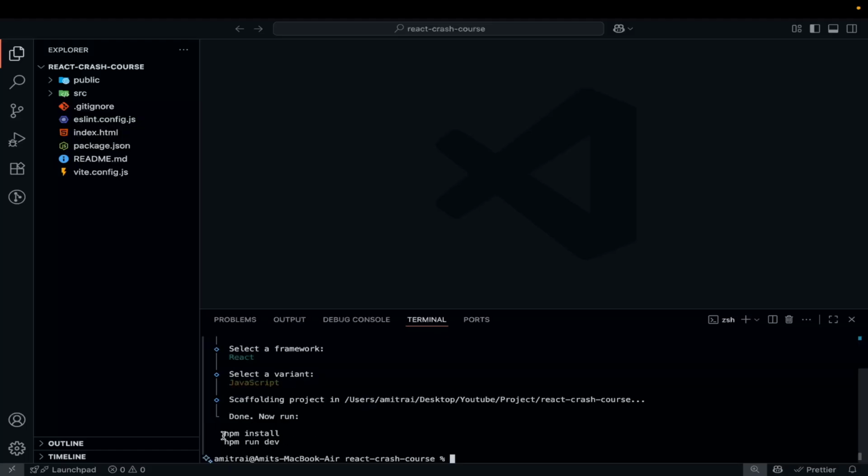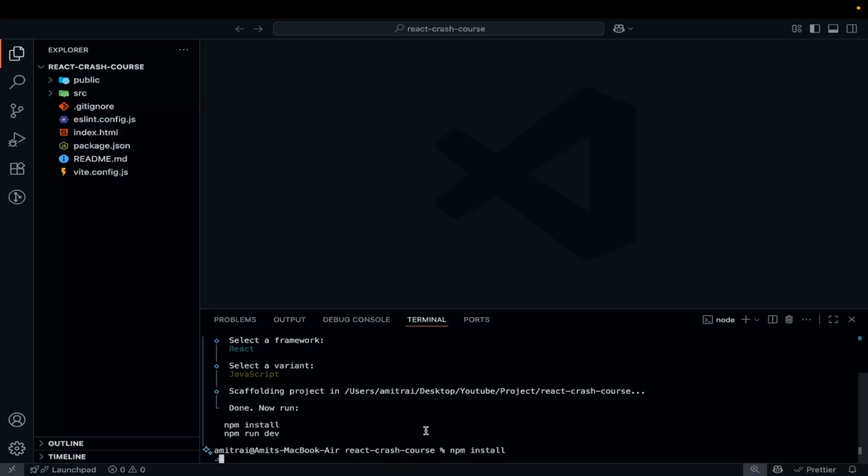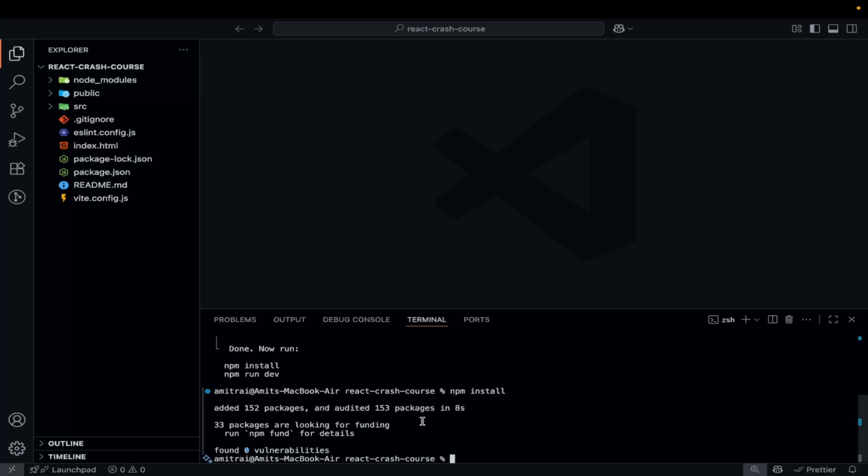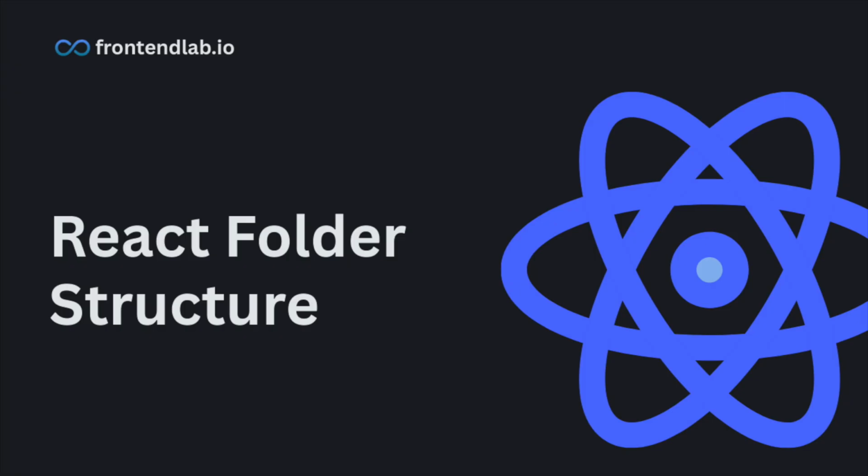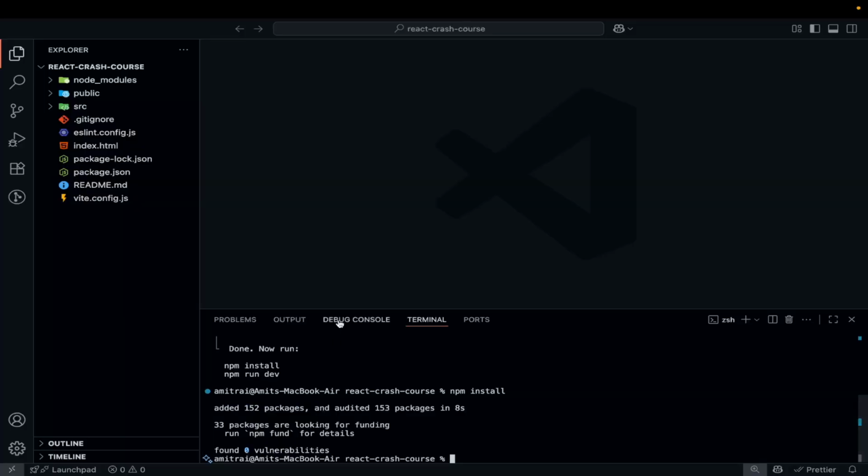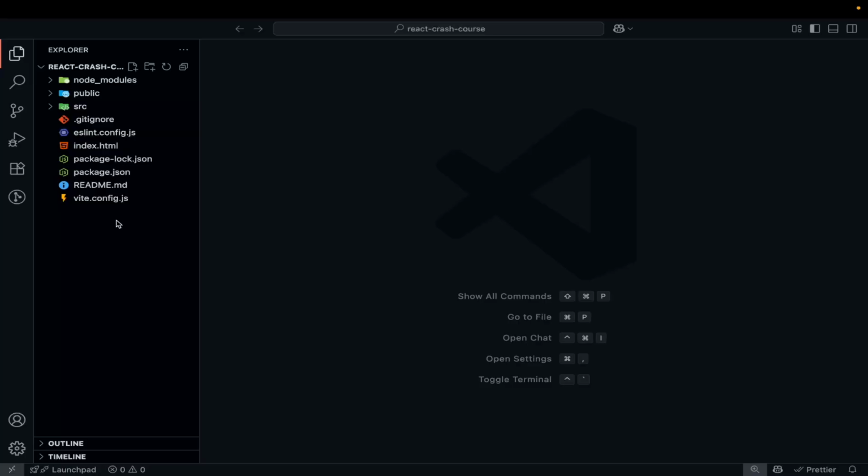Now let's run this command, npm install. npm install will install all the dependencies. So all the dependencies are installed. You can see it added 152 packages. Now let's see the folder structure. I will close this terminal. Let's start from the bottom.